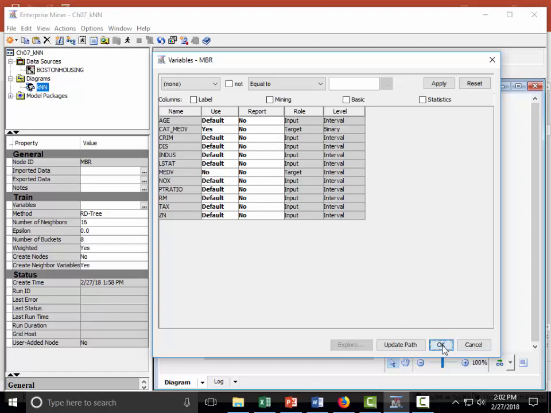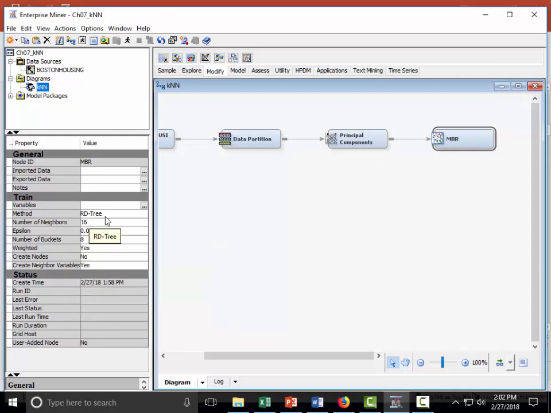Okay, so you have to check that. Then the method: there are two methods available in SAS, RD-tree and scan. Scan, okay, remember what we have to do is that for each record from the validate set, you have to make a classification for that record, right?